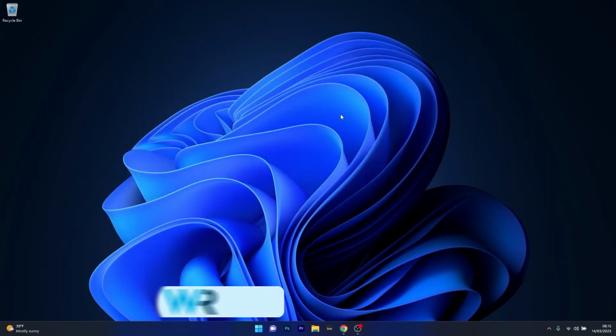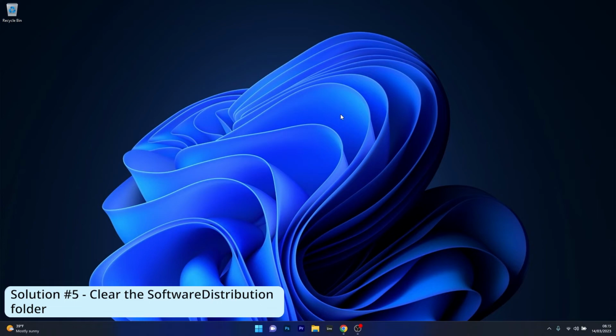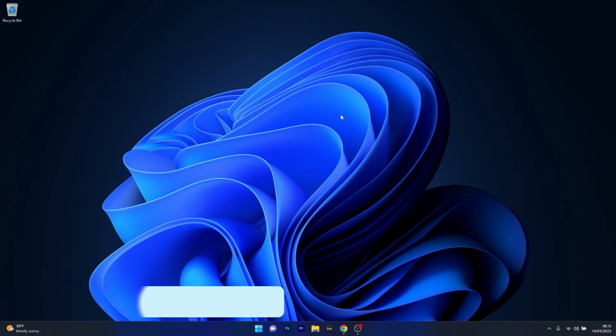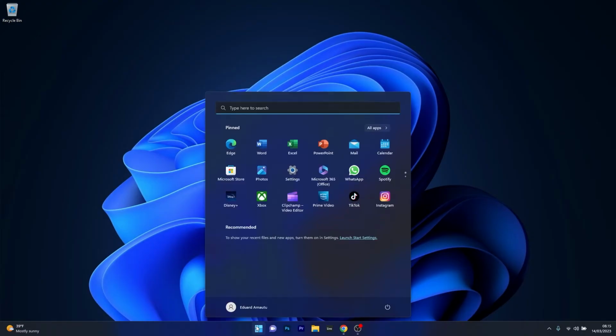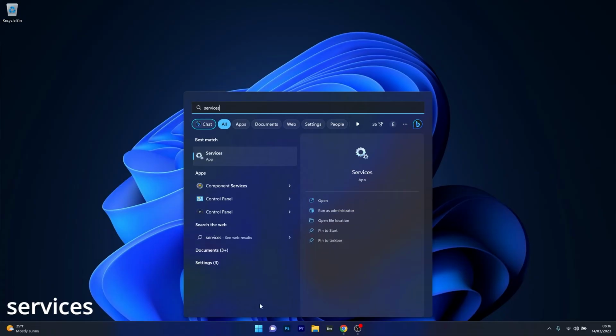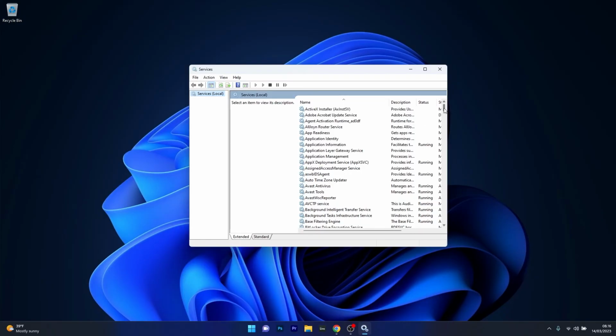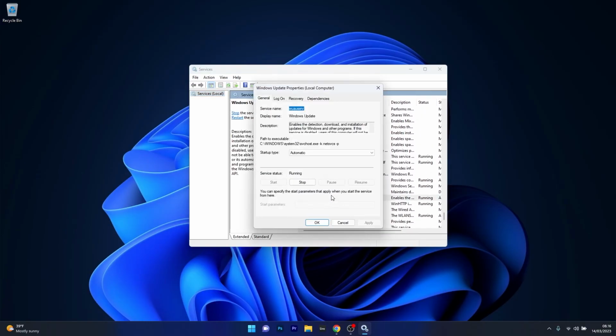And lastly, another useful solution might be to clear the SoftwareDistribution folder. To do this, first we have to go to the Services tab to stop the Windows Update service. Press the Windows button, then type services and select it as an application from the search results. Scroll down until you find the Windows Update service, double click on it, and under the service status, if it's set to running, click on the Stop button.